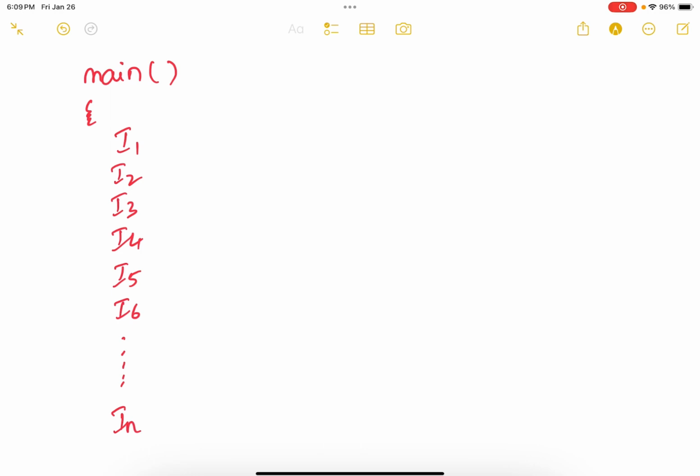Almost all the programs that you have written until now were executing statements sequentially. That is, if you had a main function and the main had a set of instructions, I1, I2, I3, I4, you always started the program execution from main, and once you moved into the main block, you executed I1 first, followed by I2, I3, I4, I5, I6, and so on up till IN. But this is not how most of the real world programs work.